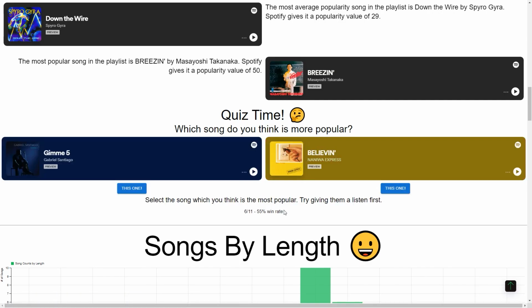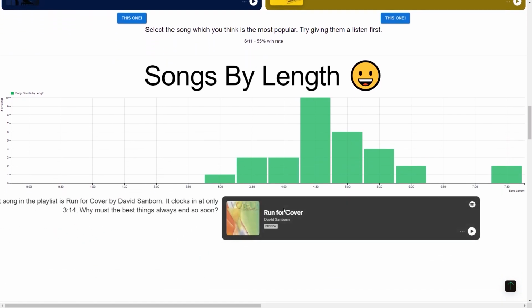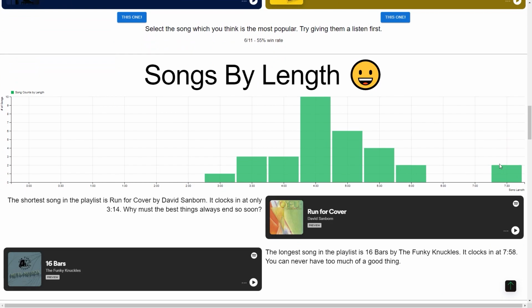Our win rate is tracked. Here we only got 55%, but it's okay. We'll just keep going. Scrolling even more, we can see a visualization based on the length of the songs, but the conclusions we can draw from it are pretty standard. So let's keep going and move on to a more interesting visualization. Songs broken down by genre.